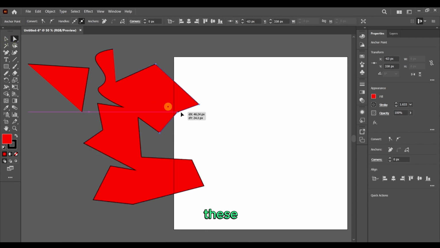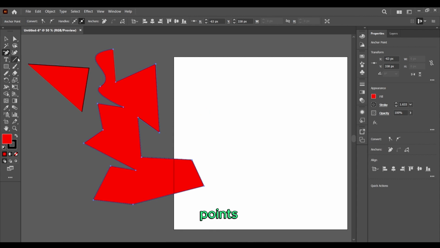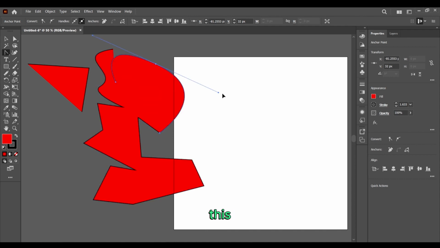And you can move these points. We can turn them to curves and do a whole lot of things. We have the delete anchor point tool, which is used to delete anchor points. Then we have the anchor point tool, which is used to turn an angular anchor point into a curved anchor point like this, or a curved one into an angular one like this.